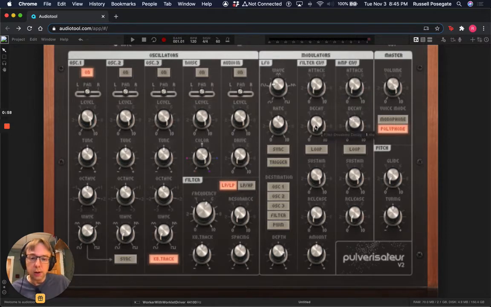And then the decay is, so it's going to attack up to full volume, and then it's going to decay to the sustained volume, and then when you let go, how long is it going to take to release? So the amplitude envelope is actually a little easier to deal with, so that's why we do it first. But here we're going to talk about the filter envelope.